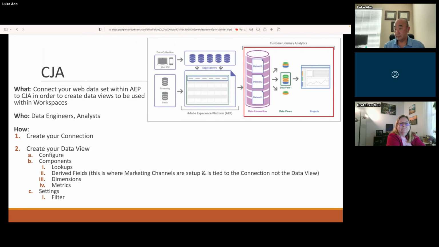Once again, this is in CJA, so for connecting the web data that we all sent up through AEP to CJA, we need to create some data views, because there'll be a connection to pull the data. It's kind of like that blue purple cylinder. We'll make our connection so we can connect CJA to AEP, and then we'll make data views, and data views are like report suites. So those are the two big things.